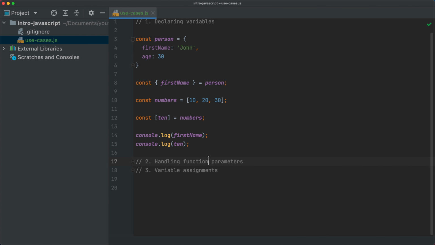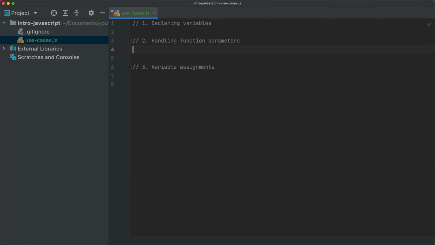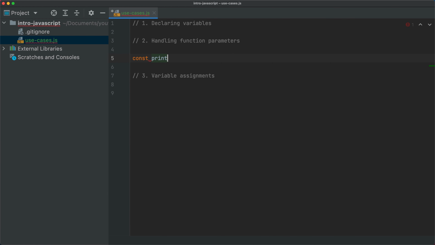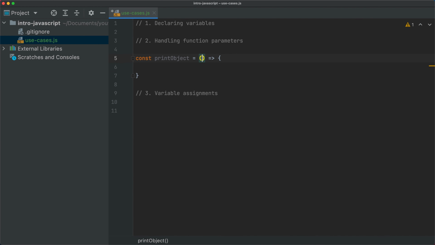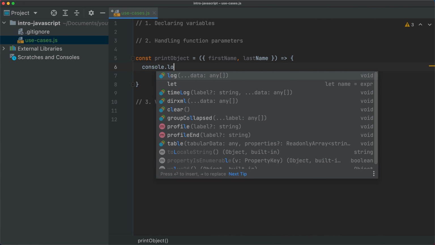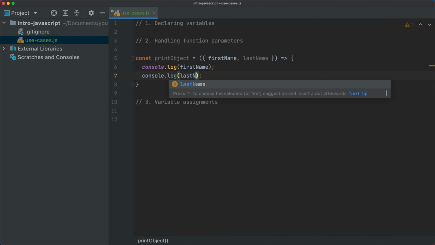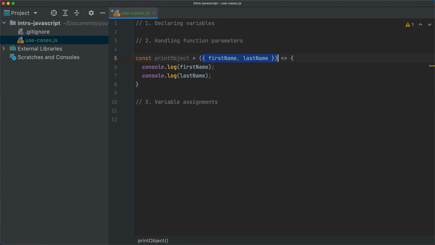The second use case is when we are handling function parameters. So let's say that we have a function, and this function is going to be, let's create an arrow function, print object. And this is going to receive some object and we want to destructure some of its elements. So let's say we want to destructure first name and last name. And then here we'll simply console.log the first name and console.log the last name, like so.